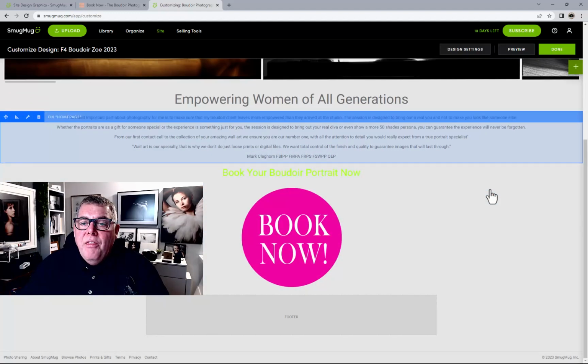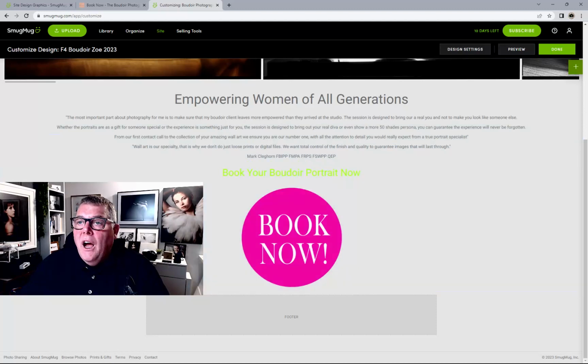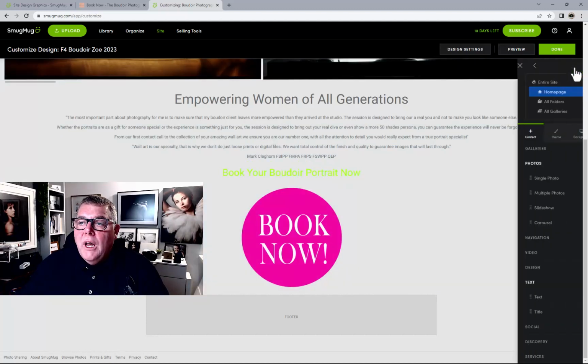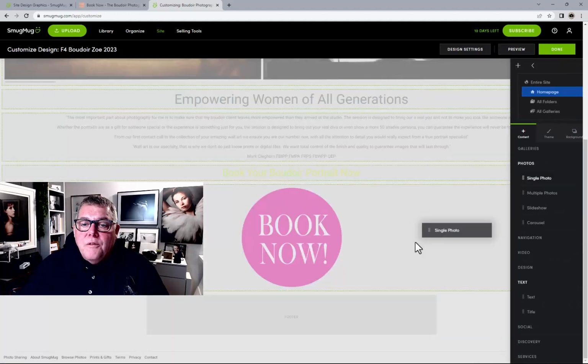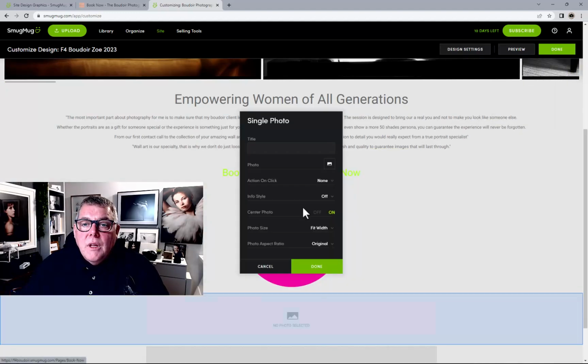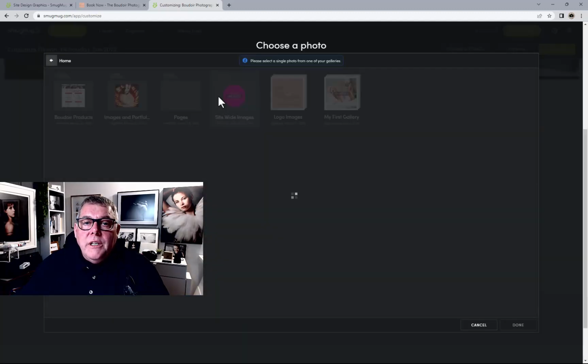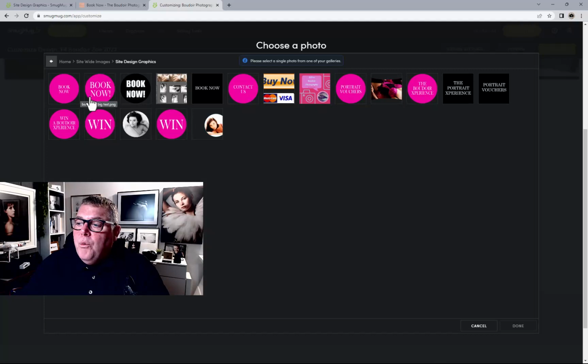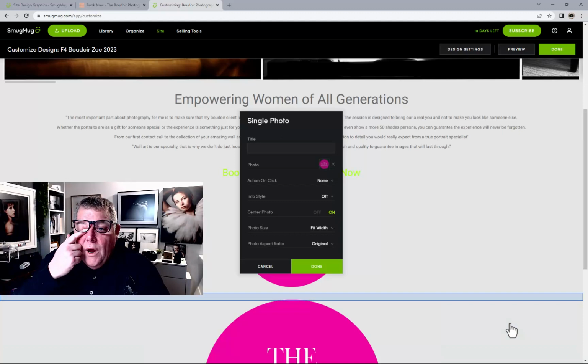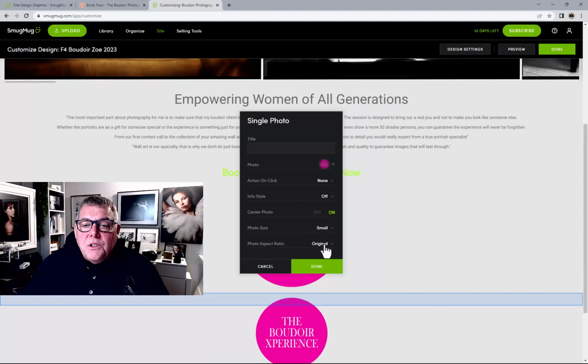Pressing done. And then what we want to do is have 3 other graphics. So we're going to go plus, and we're going to go single photograph, drag it below this photograph. We're going to choose our image, site-wide images, and we want to have the boudoir experience, pressing done. If we don't want to do anything to it yet, because we need to create the pages, you can leave the action to none and it's not going to go anywhere. The key thing that we want to do to begin with is fit image, and we're just going to go into small, and that's going to make it a different size, of course.